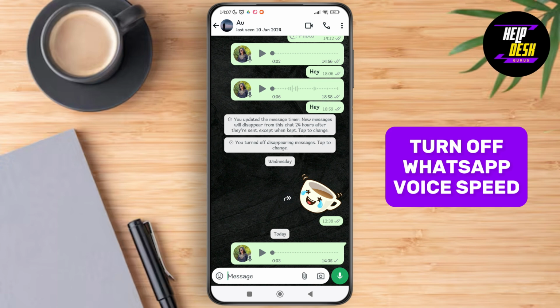Now if you want to change the speed, what you can do is just tap on the speed and play the sound. So tap on the speed as well and you'll be able to change to different speeds over here, from 1x to 1.5x to 2x. But unfortunately, there's no option of turning off the WhatsApp voice speed.